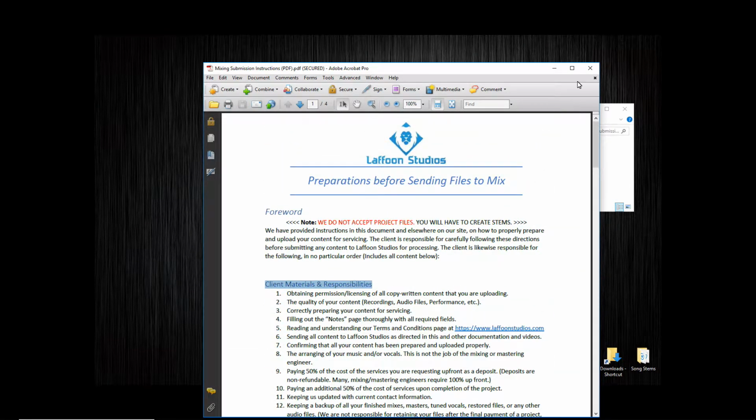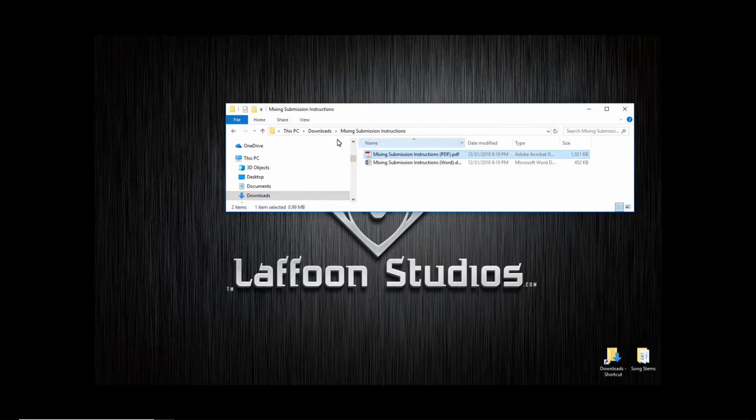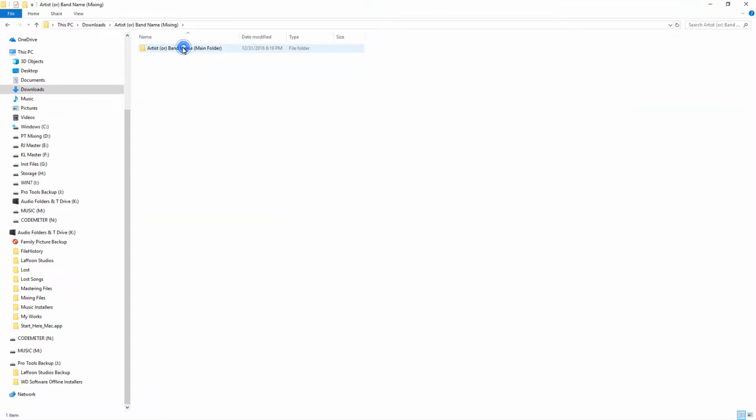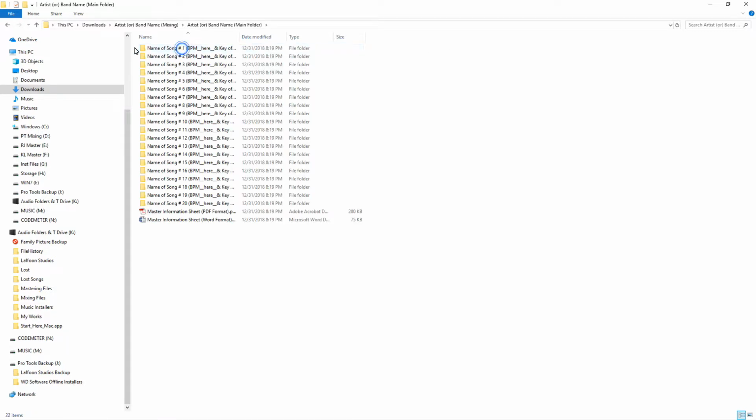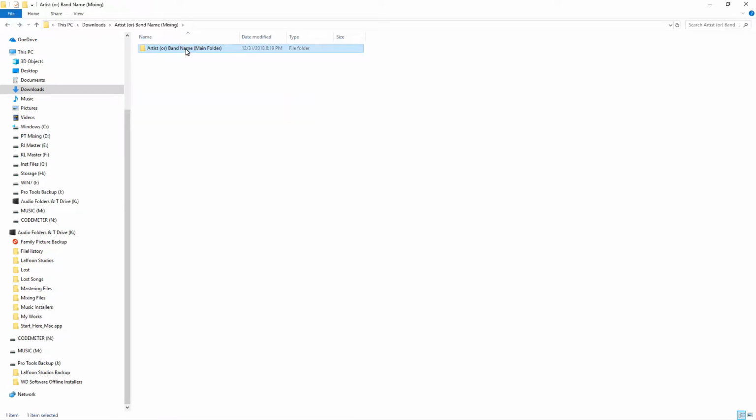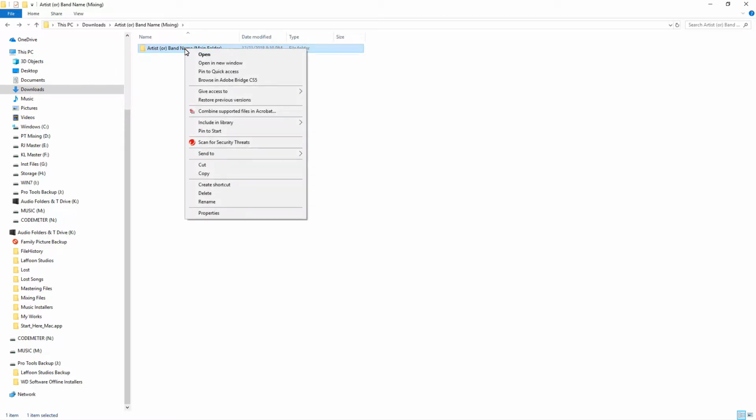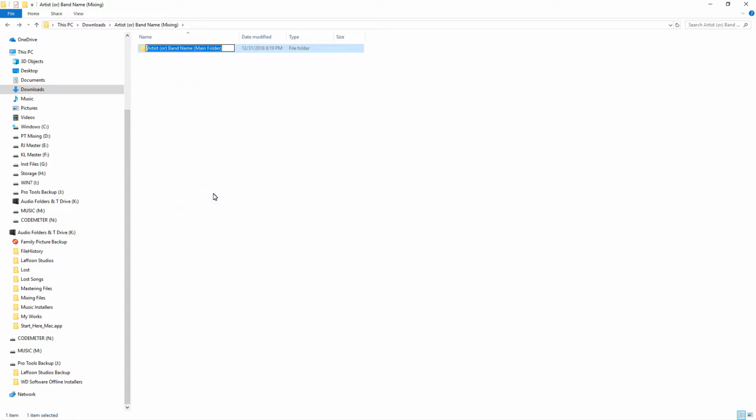You can back out of that. Let's go into the artist and band name. Once you do this, you will right click it and rename it your name or band name. In this example, I'm going to go ahead and use my name, Kevin Laffoon. We'll rename that here as the artist, and double click into the folder.